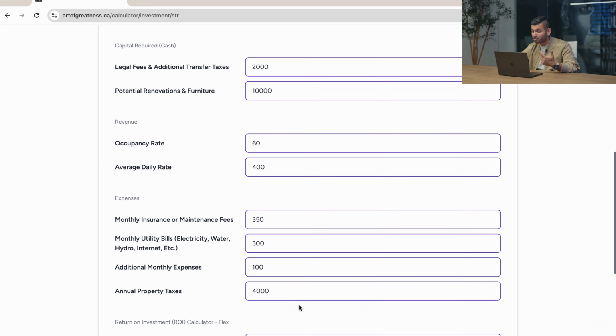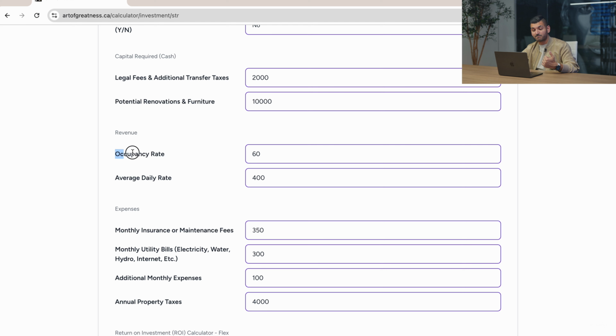So the only two major differences here are your occupancy rate and your average daily rate, which is how much on average will that property earn per night. So, you can pull up comps on Airbnb, AirDNA, AirBTix. There's loads of options out there. We do a ton of research for our clients to actually come up with realistic estimates.